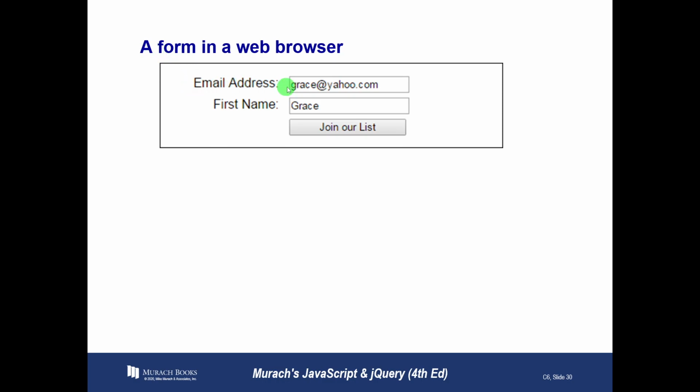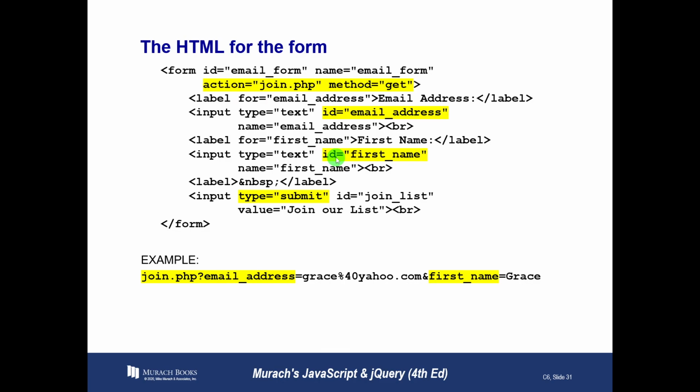It just has an email address field and a first name field where we can type in text boxes, and it's got a button that says join our list. Now let's take a look at the HTML that would generate this code. So here is our HTML. We have a form. This is the opening form tag, and this is the closing form tag down at the bottom. In between are all the elements on the form. We'll talk about those in a minute.